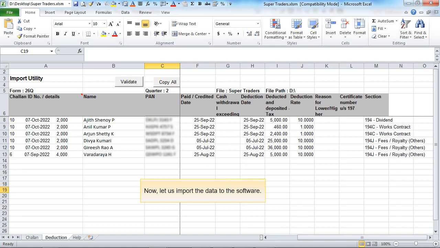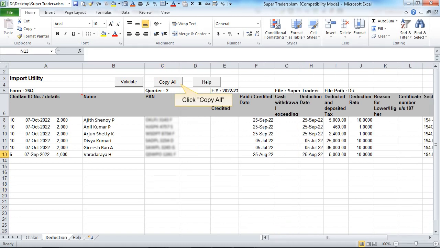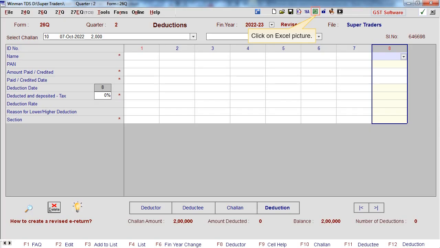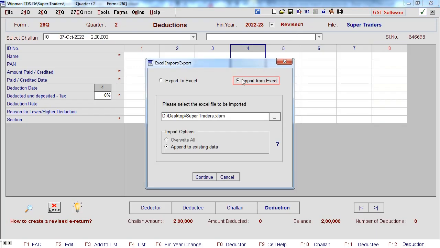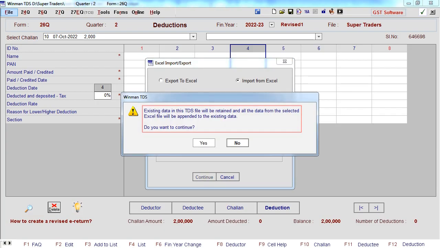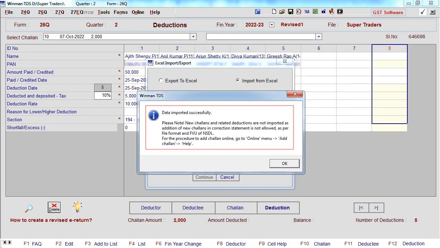Now, let us import the data to the software. Click Copy All. Click on Excel Picture. Click on Continue. Click Yes. Click OK.